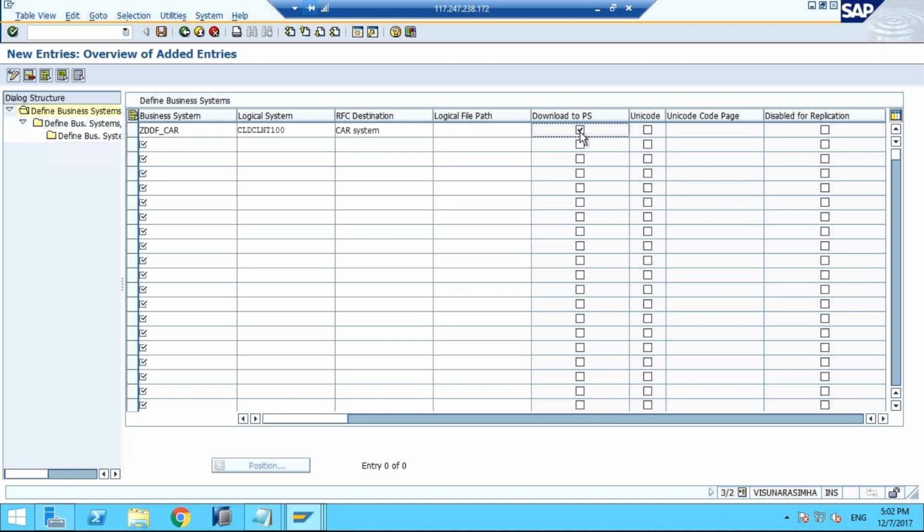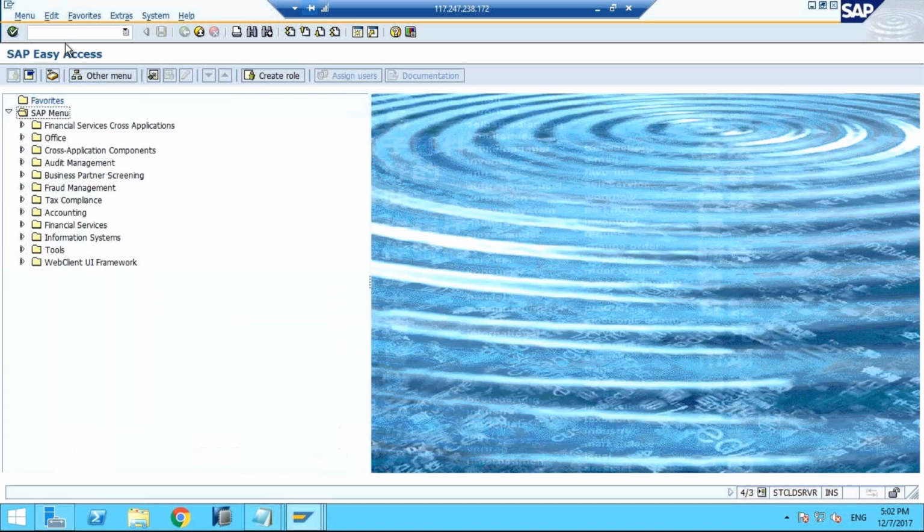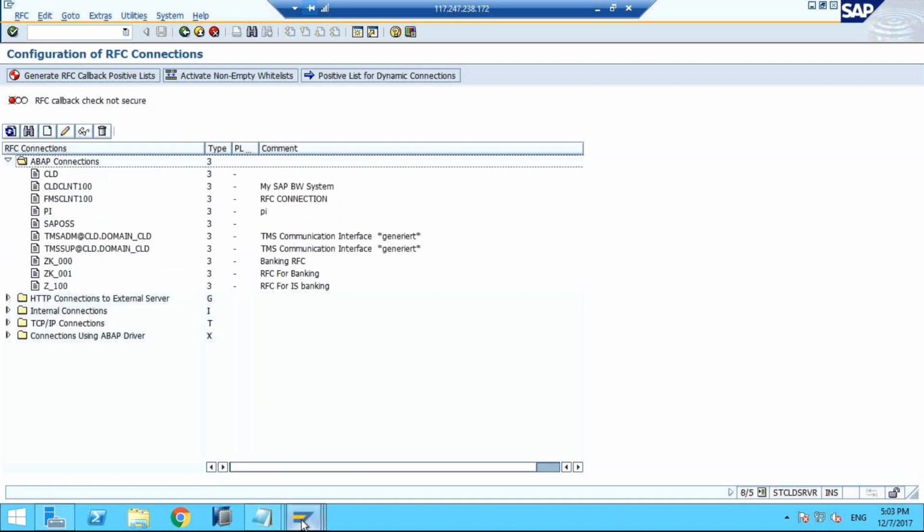And also Unicode, what is that? Unicode means you need to check with the basis team whether your system is Unicode or not. What is Unicode? If you go to SM59, this system, your car system, is it Unicode or not? In SM59, excuse me, yes, car system or retail system?